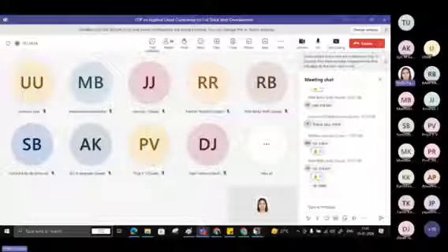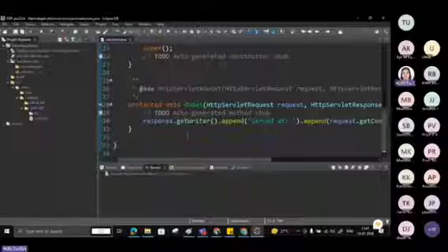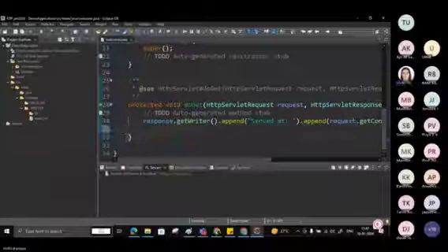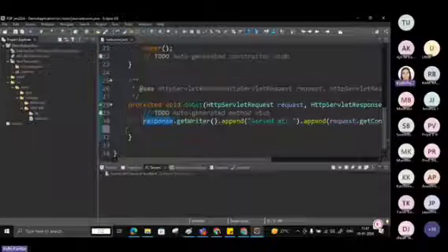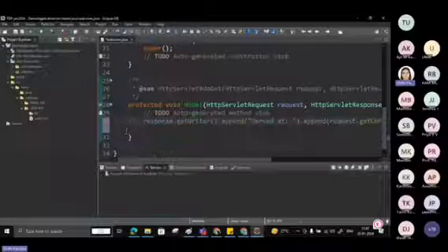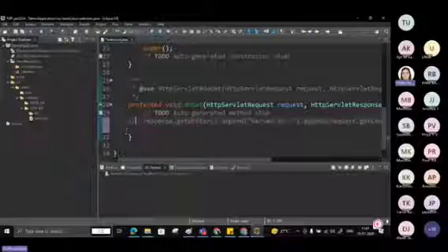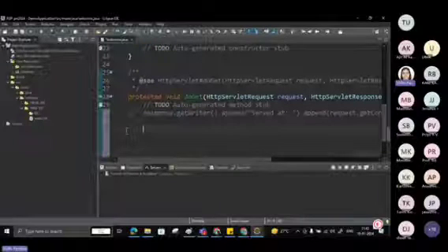So now let's just start with the coding. Here, first of all, I will comment this line number 30 because that is not required. In the doGet method, whatever I'm going to do, that I will write over here within this doGet method.